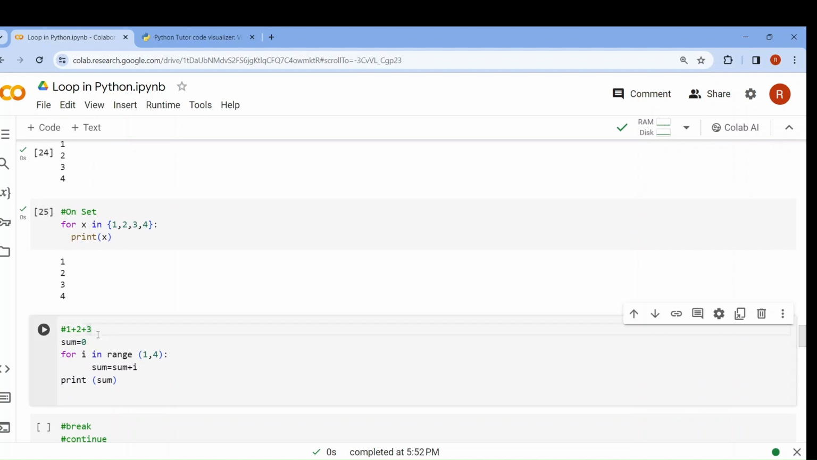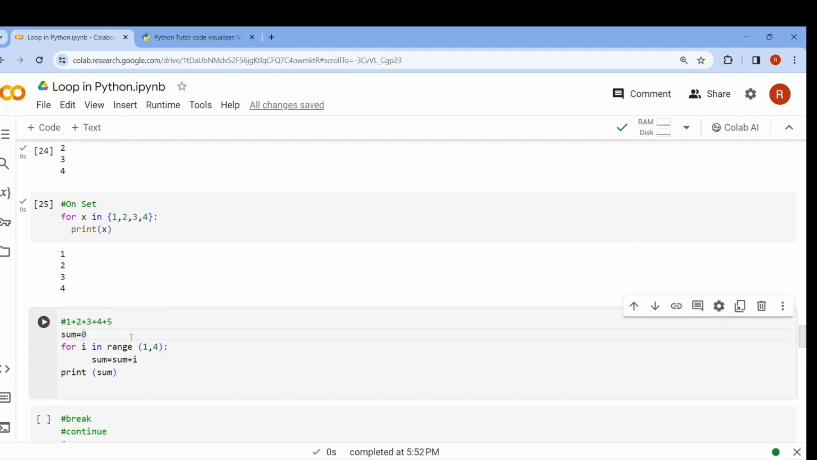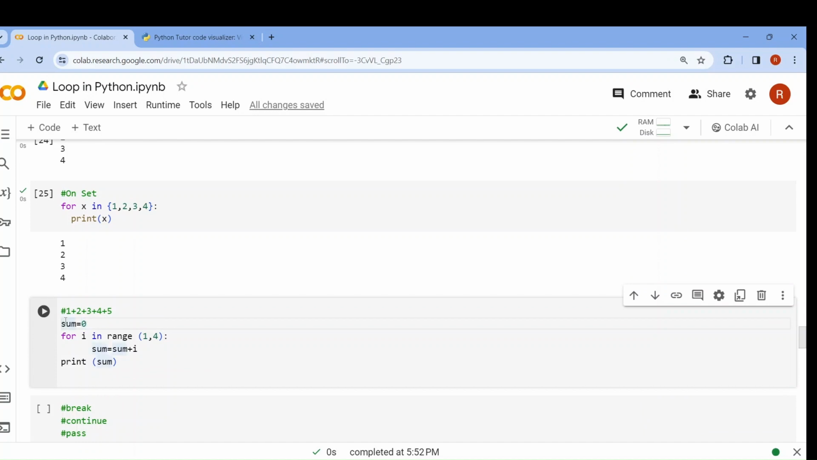Now suppose I want to sum 1 plus 2 plus 3 plus 4 plus 5. How can I do it? For that I will write a small code for you. First, sum equals 0. What does it mean? We have just taken a variable and initialized it with 0. The name of the variable is sum. Clear? Now I execute a for loop from 1 to 4. First I equals 1, sum equals sum plus I. That means 0 plus 1. So what is the value of sum right now? 1. So 1 is executed.